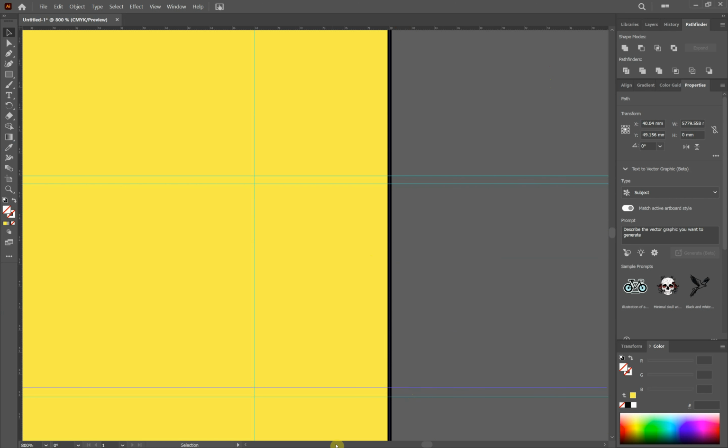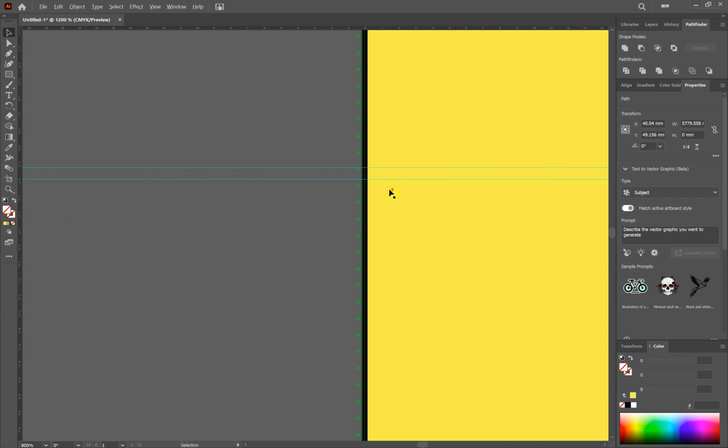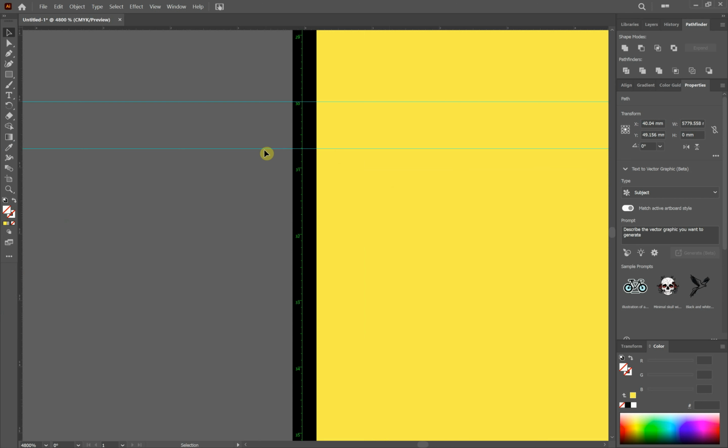And let's make sure of the distances between them. Let's make it 1 millimeter away. So let's put this one on 31, and the next one, let's make it 49. Okay.